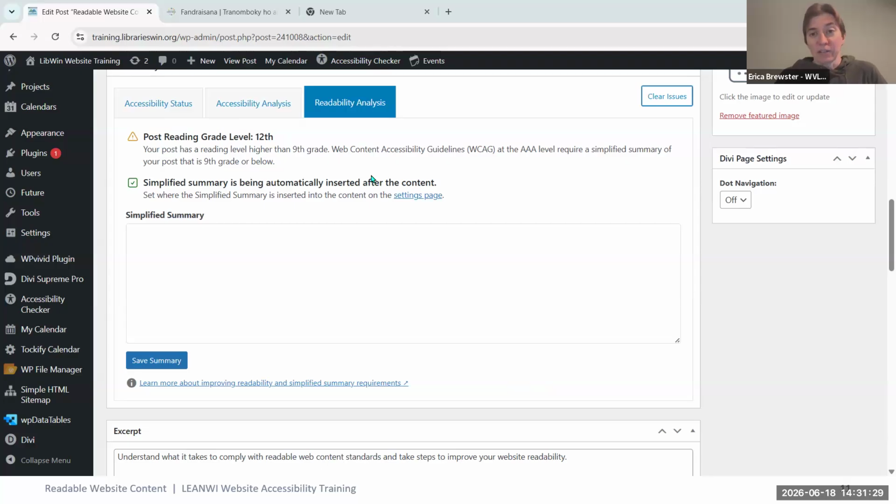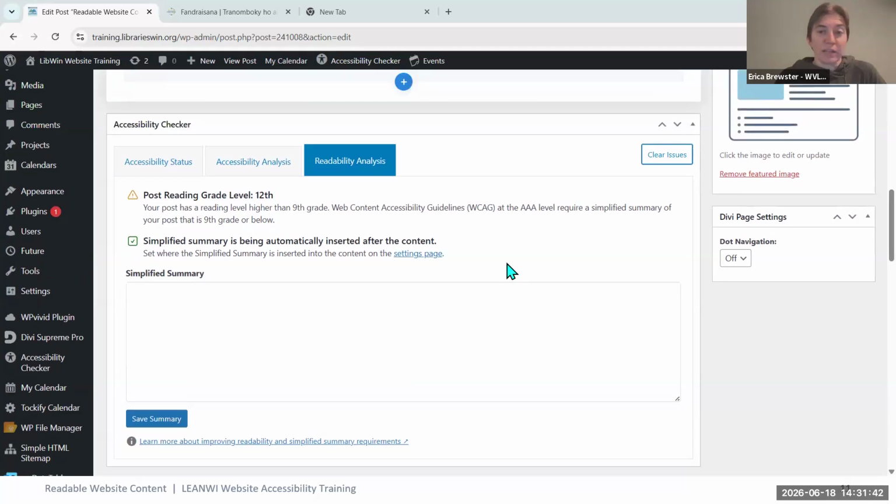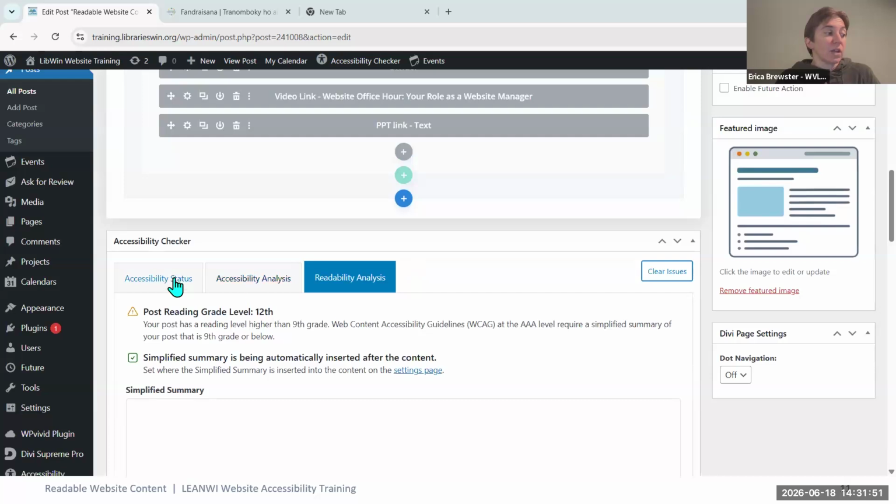In my case, I am writing to you guys. I've tried to use simple, clear language, but I am writing basically a technical journal. So I understand that this is not going to meet an eighth grade reading level summary. But this can help you. And again, this is not a standard that you are being held to, but as you are creating web content, you can review within the accessibility checker plugin itself to see what your reading level is.